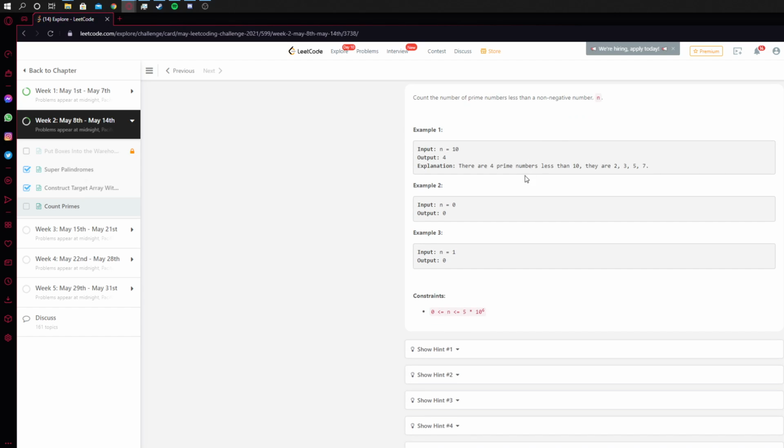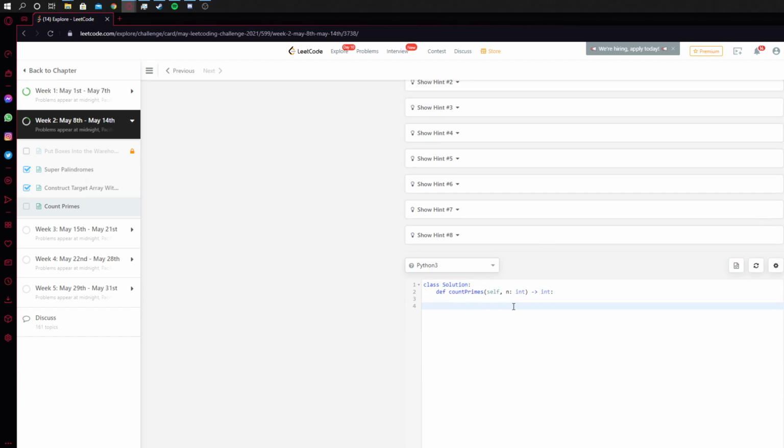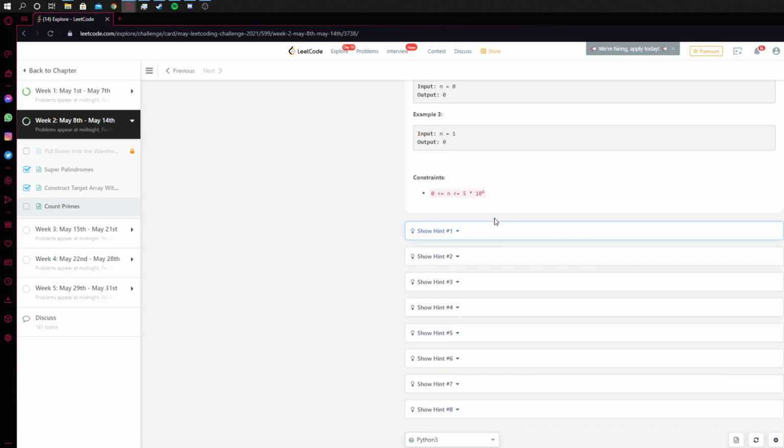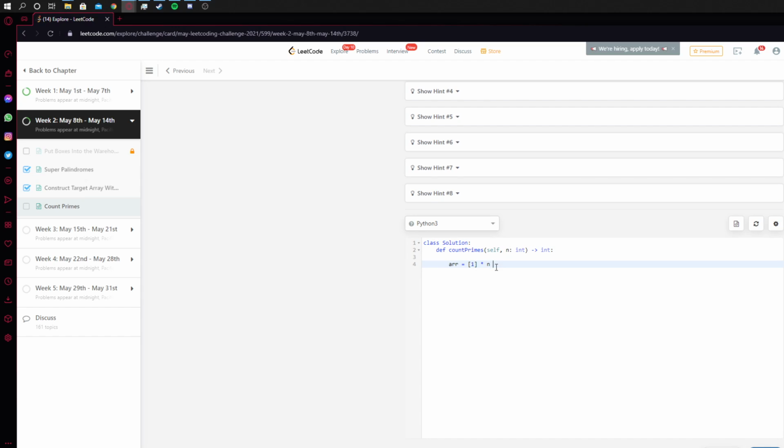Okay, so it says count the number of primes less than non-negative n. So I only have to allocate an array up to size n. Correct. Okay, so my Boolean array will be r equals true times n. True is equivalent to 1. Oh really? Okay, let's do that. 1 times n. That means I'll have up to n. Well, is it inclusive? Count less than, so it should be n minus 1.